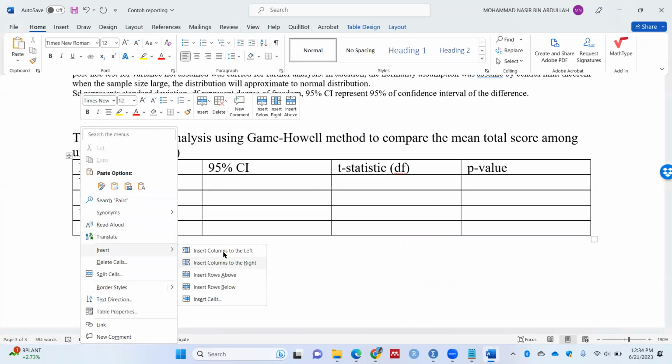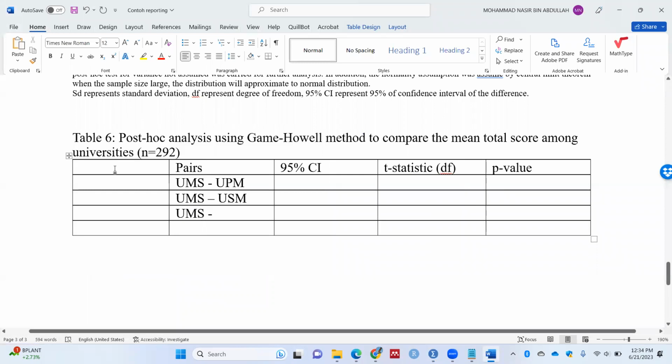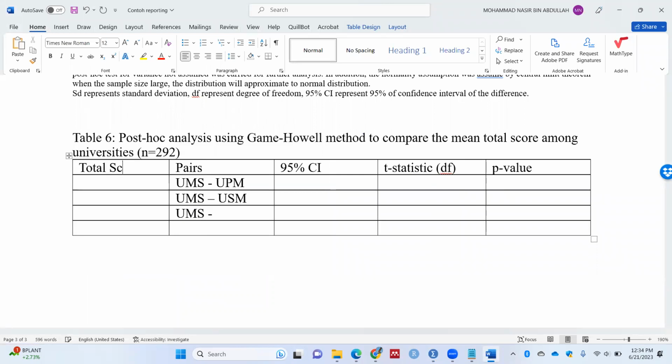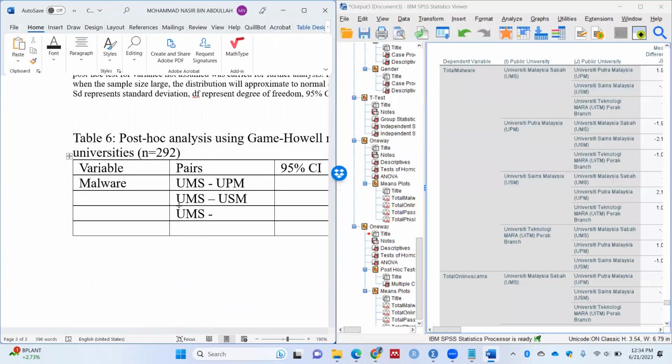Insert to the left. So this one should be total score, or mean total score, the variable. This is for malware.